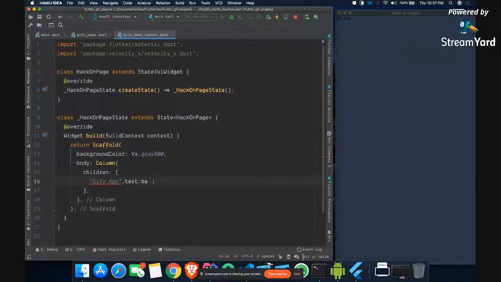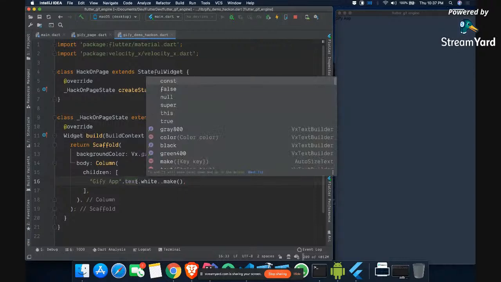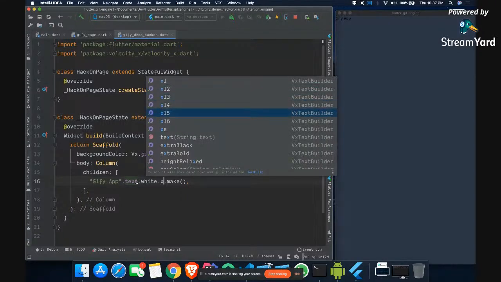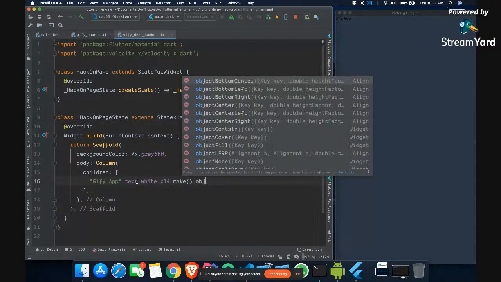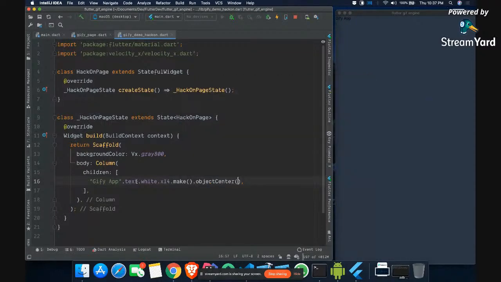What it will do, it will make the text for me, similarly to how we write text. But the advantage of using this would be that we can easily say, let's say, dot white, and we can say dot, let's say, XL4, so that we can get the size of that much. And then we can also say object center. Now if I refresh it, you can see we got Jiffy app here, and that is fine.